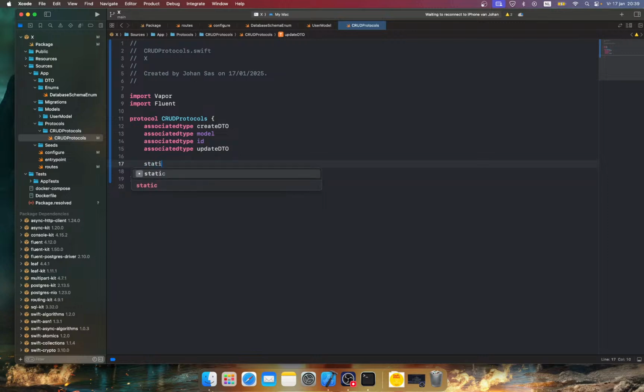So we can do static func create object, and under here we can do req of type Request. The request is part of Vapor, so I have to import the Vapor framework, and in the request everything is stored. If you want to get some parameters, they're stored in the request. If you want to check if a user is authenticated, this is in the request, and so on and so on.